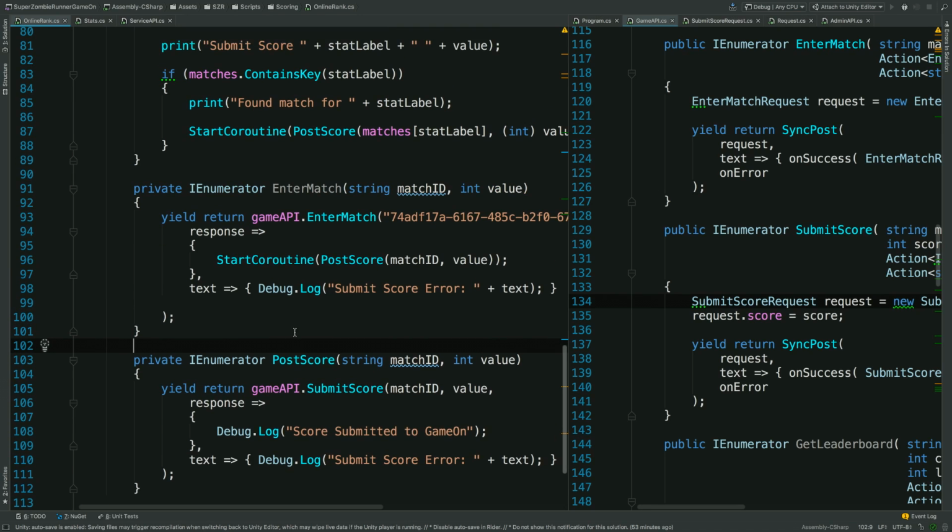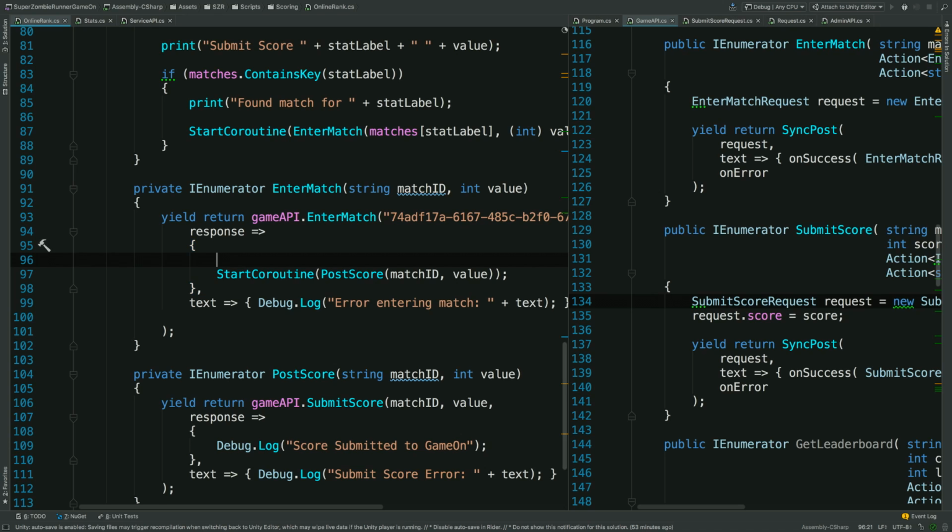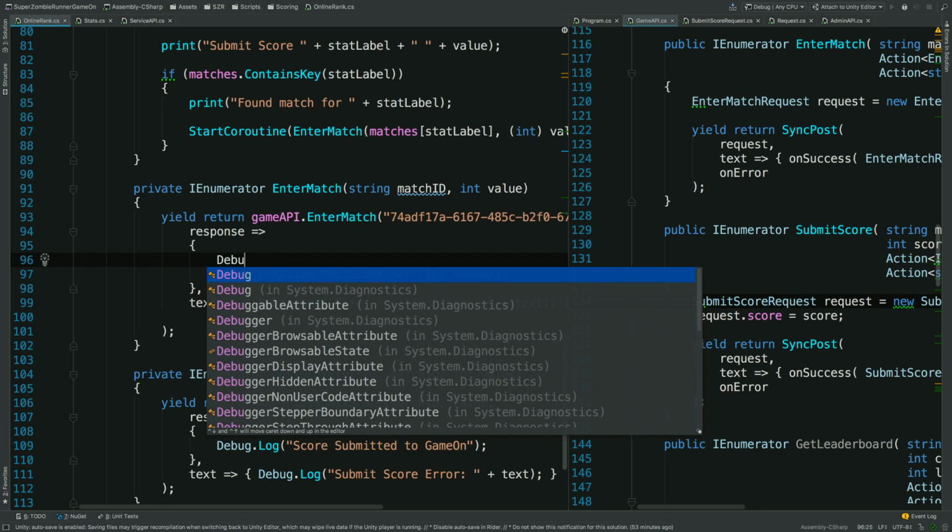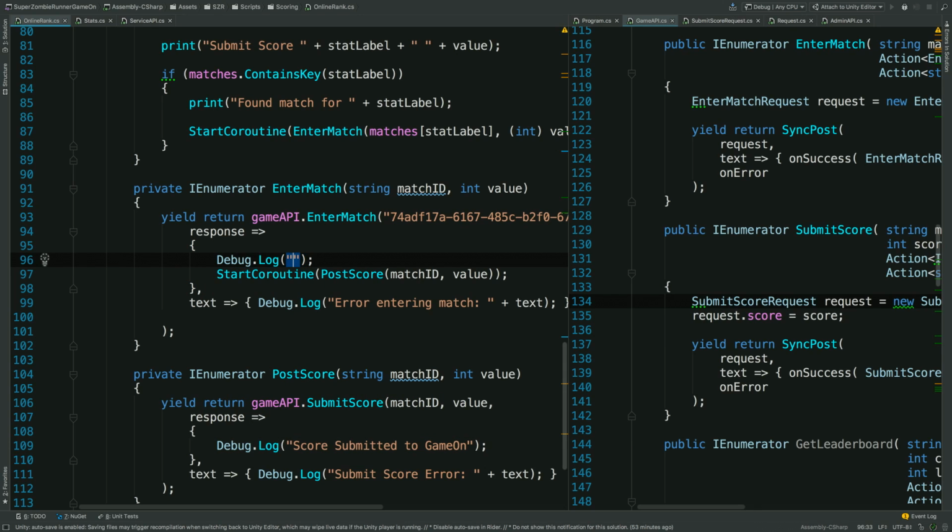All right, so what we need to do is first we need to enter the match. We'll pass it in the match ID, the value. And then here what we're going to do is we'll say error entering match. Debug.Log entered match.